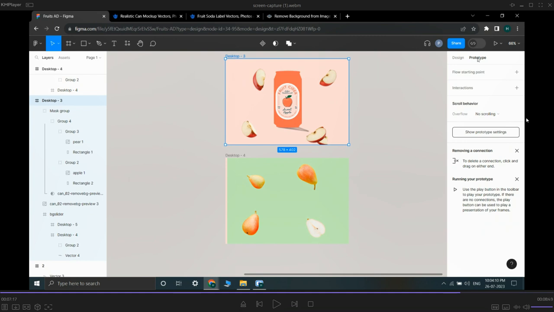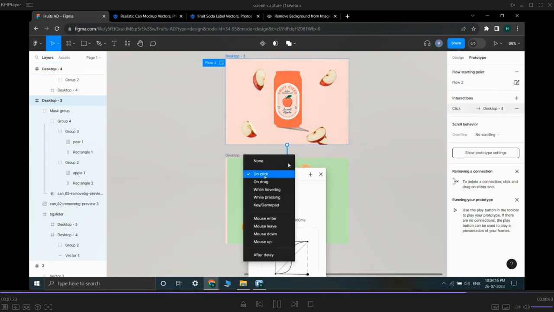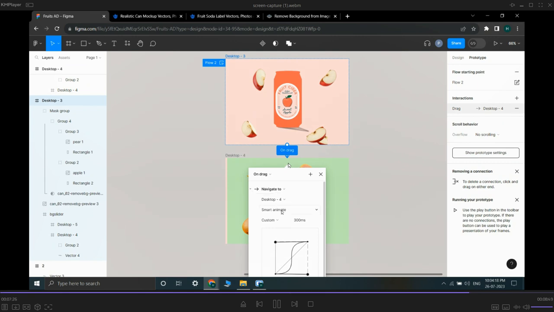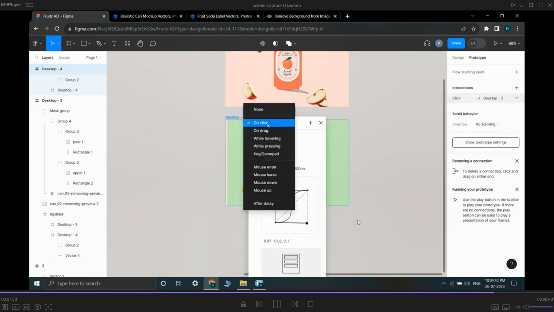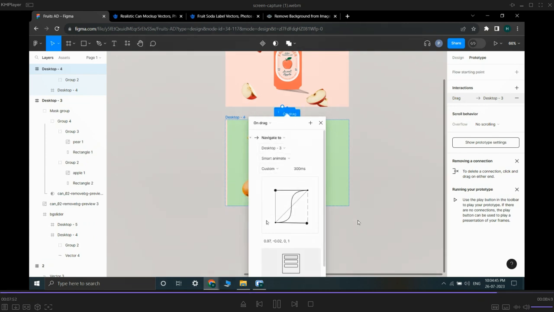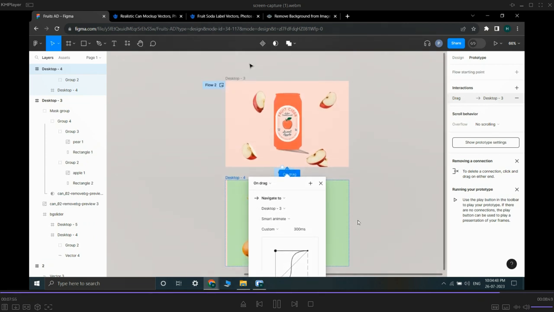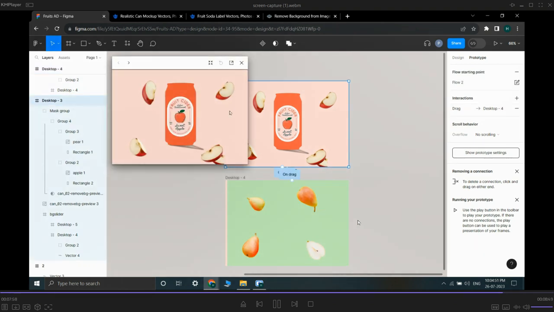To do this, you have to go to prototype, select this frame, and lead it to another frame. It is on drag, you're going to lead it to another frame, and you have smart animate, and you have selected the custom bezier to make it so nice. That's your wish, you can adjust it and see. Similarly, you're going to have another arrow mark which points to the previous frame as well. You're going to make it on drag. So this is how it will be. We'll just see how it works.